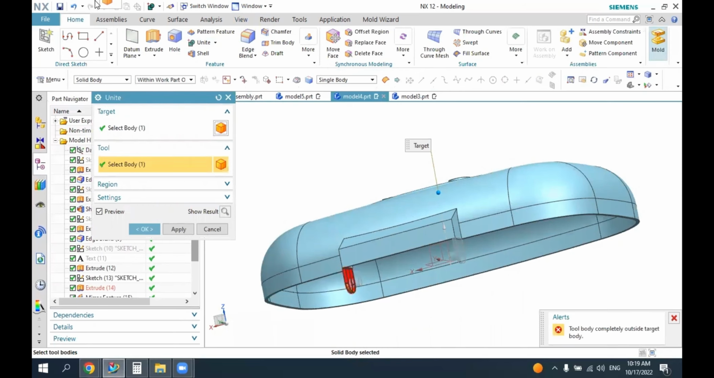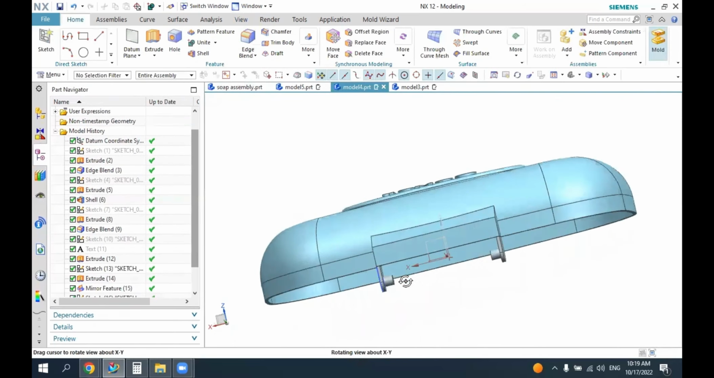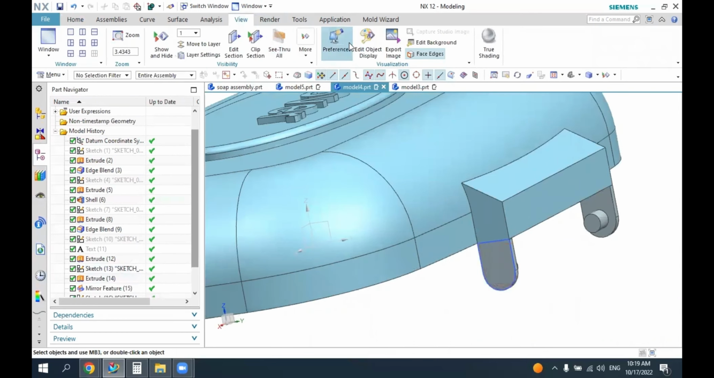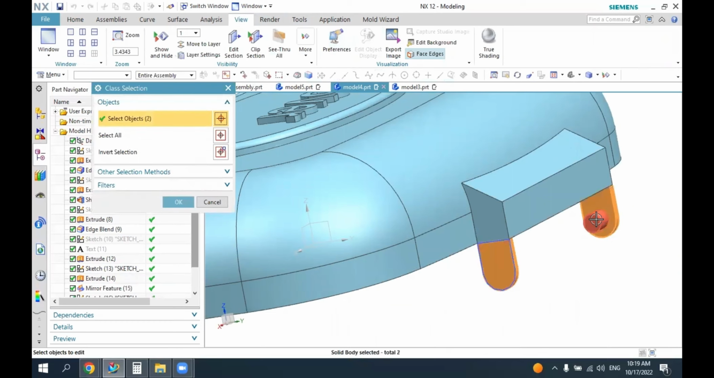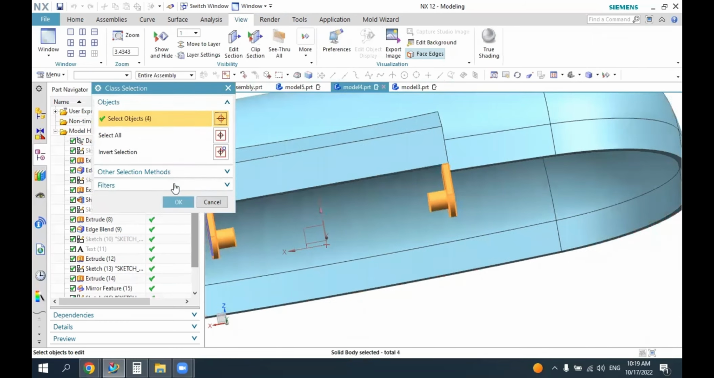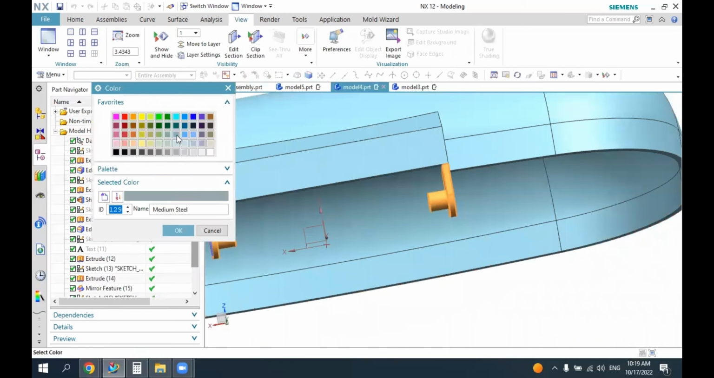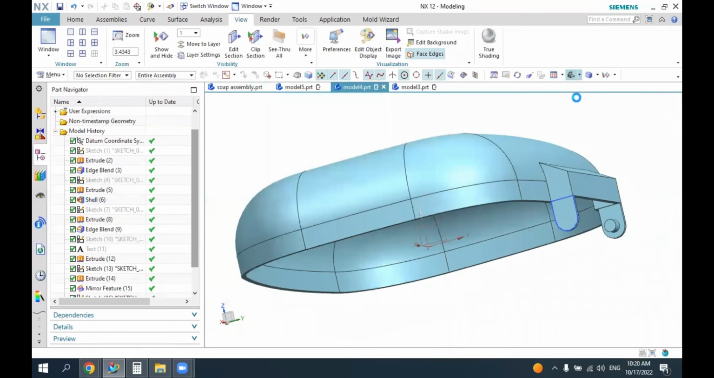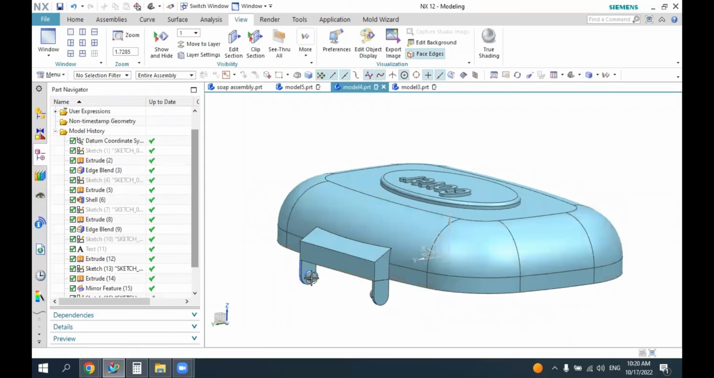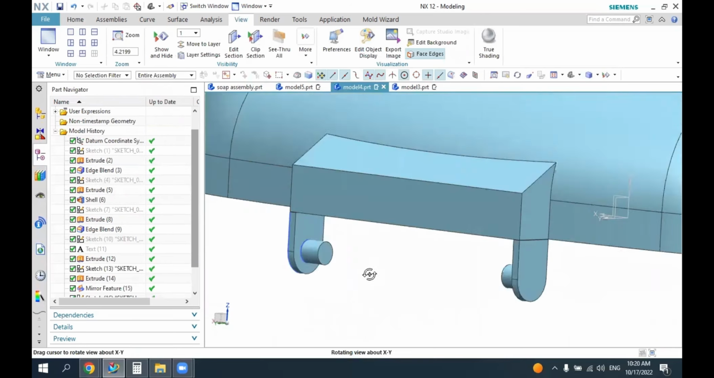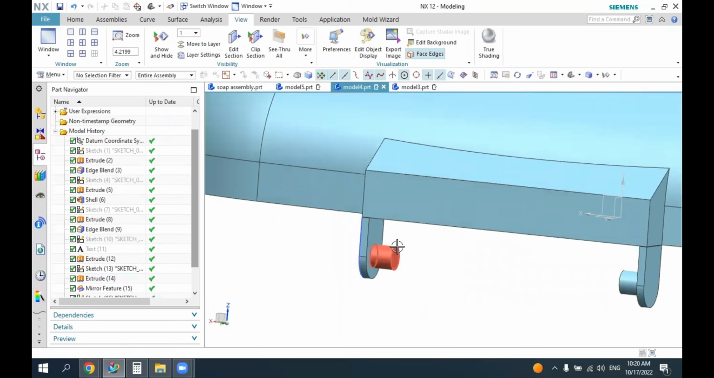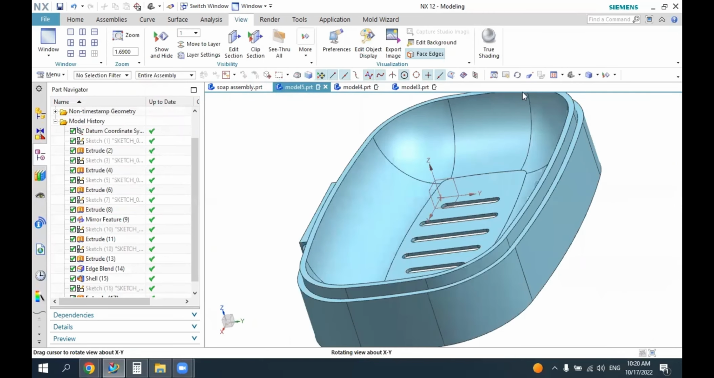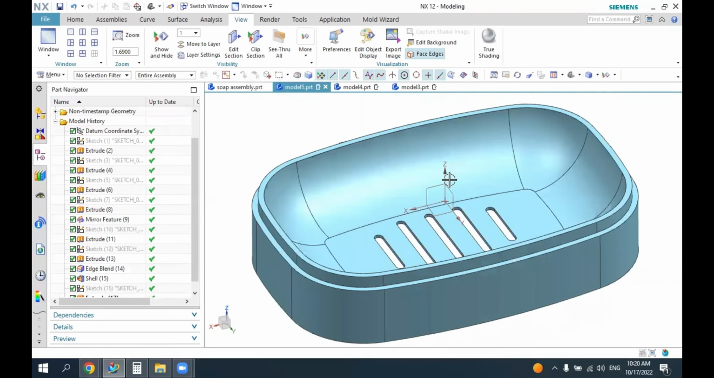So no, I think that because there is no intersection, we can insert a different color for these elements here. So edit object display, this face, this one, and this one. Okay, select the color. So select this color. That's okay. So we created it here. It will be the assembly when we learn the assembly lesson, so this element onto these holes. So it will be the complete element here.